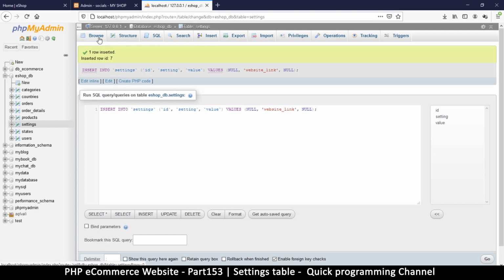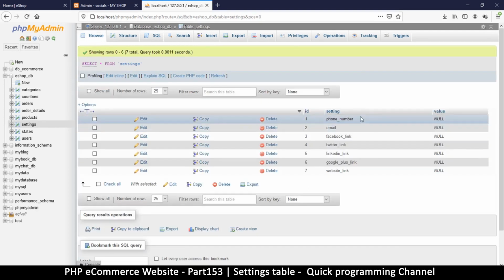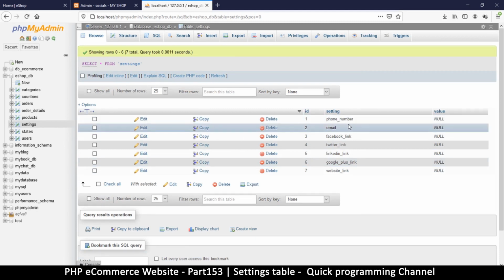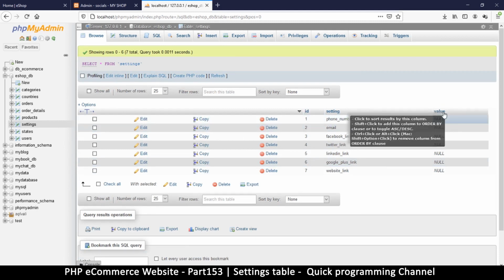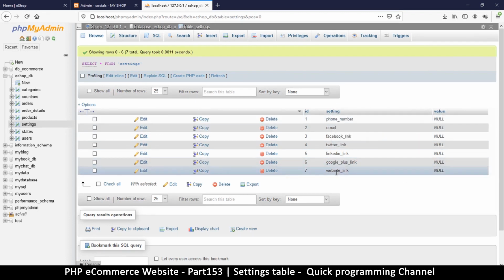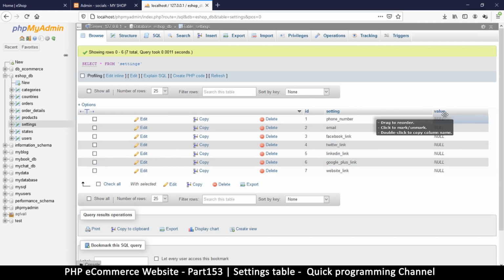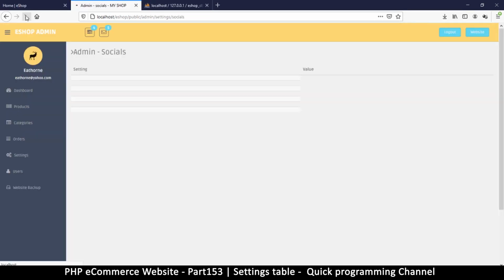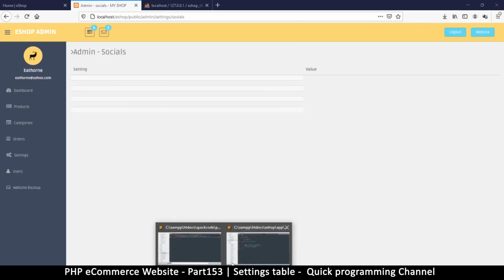Okay, so back to browse, and we have a few settings here. Very nice, very nice. So all we need to afford the user is the ability to edit the value and not the settings themselves. These are hard-coded like this. So only the value will be changed by the user. So come back here and refresh. Ooh, so it's like we are getting some results, which is good.